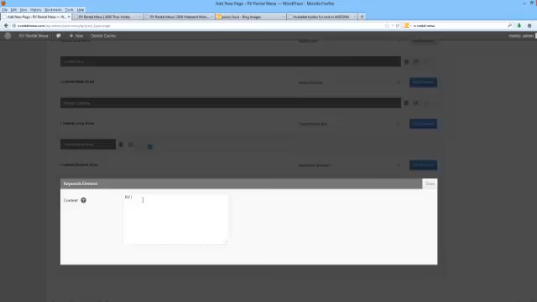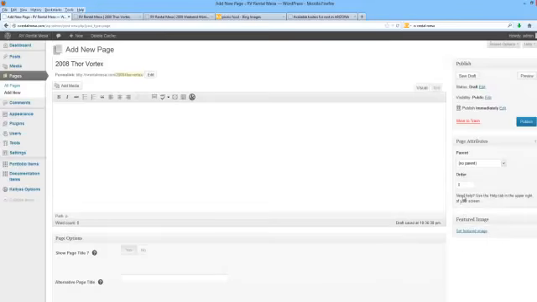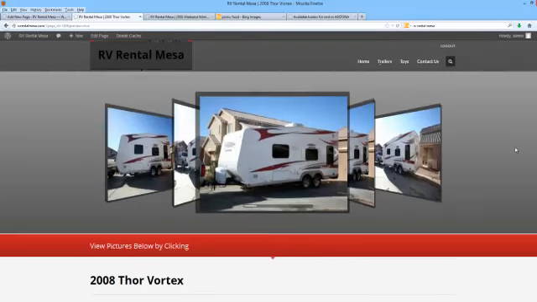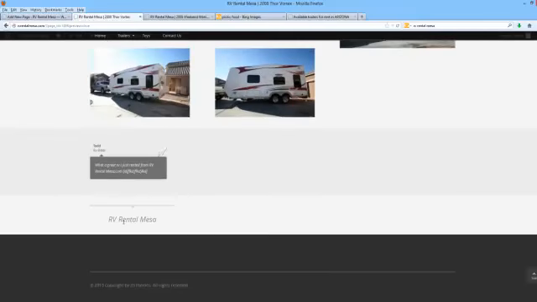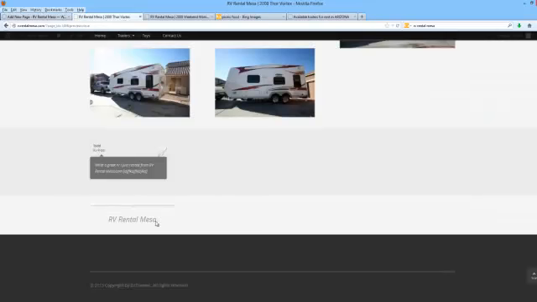RV Rental Mesa. I just put RV Rental Mesa because that's the keyword, right? That's going to get us on page 1. Now we're going to click Preview. And boom, it has RV Rental Mesa. That's just a keyword, that's just plugged in. It's an actual SEO thing. But one thing you should notice is it's on the left-hand side.